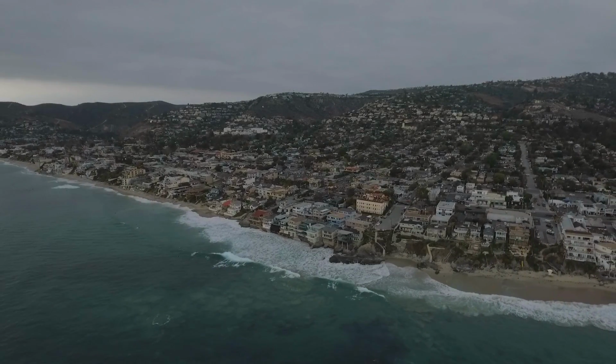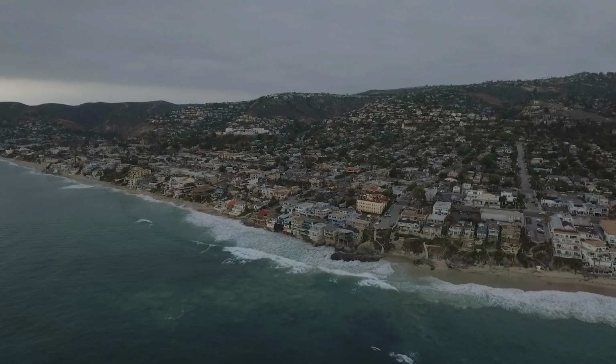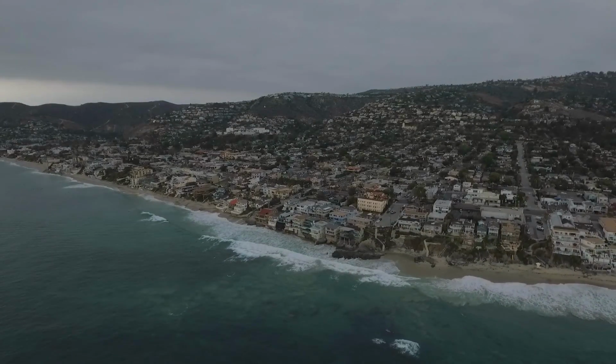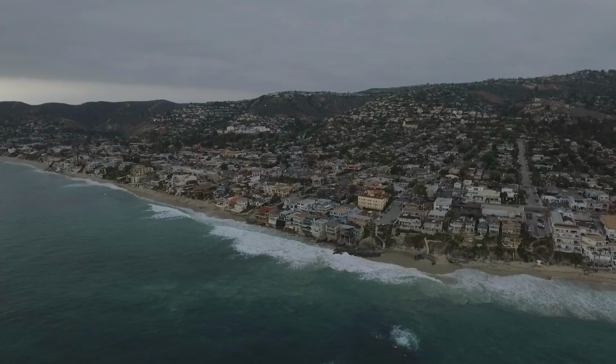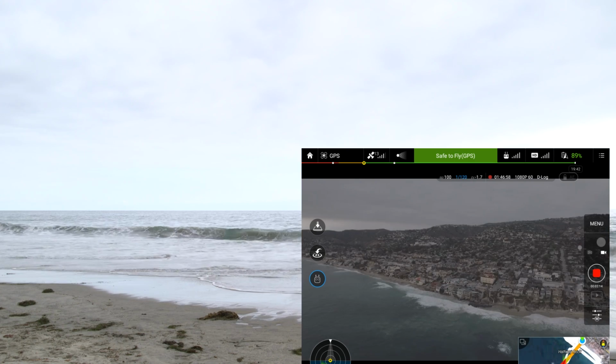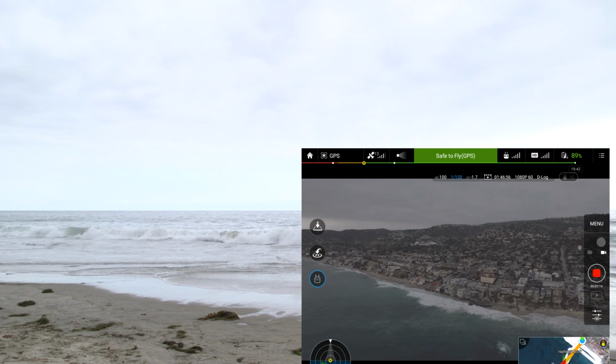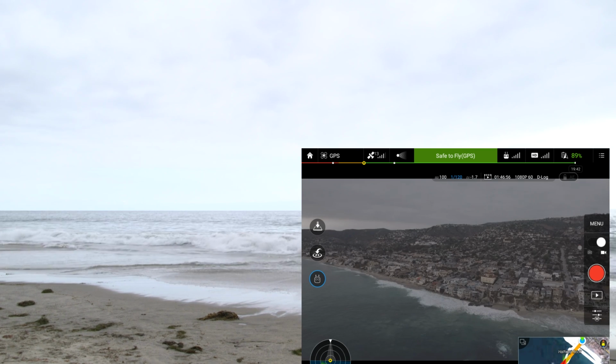Can you notice something interesting now? Now that we're pointed away from the sun, you can actually see how it says EV minus 1.7. So what I'm gonna do now is I'm gonna go ahead and stop this clip. You don't have to, you can keep recording because you can change this on the fly, but I want it to be a separate clip if I'm changing the setting.